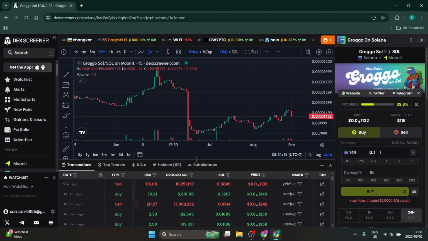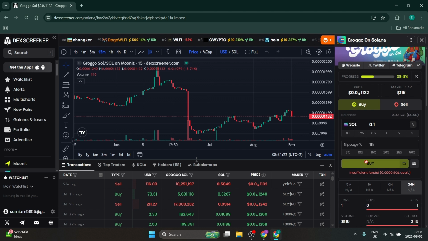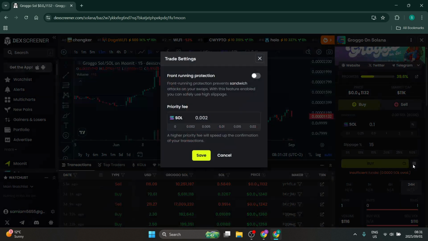So if it's on the buy tab, you're going to go and select how much you would like to buy. And then you can go down over here. You can change the slippage in percentage, and then you're going to go and click on buy. You can also see if you go over here, there are a few other options.